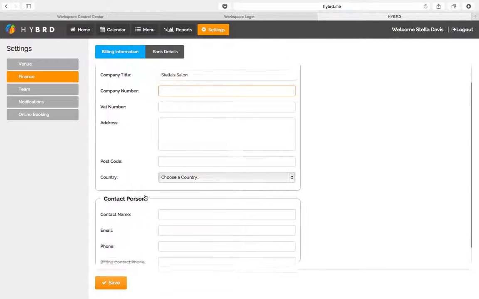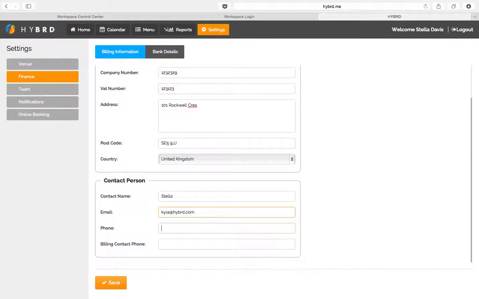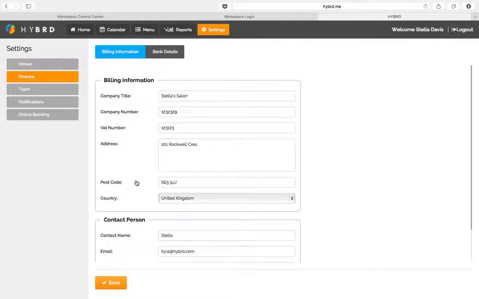Okay, and then you would just save that. I'm just going to fill in any information so I can just show you. Okay, and then click on save. If you don't have a company number or VAT number, that's totally fine. Just leave those fields blank.